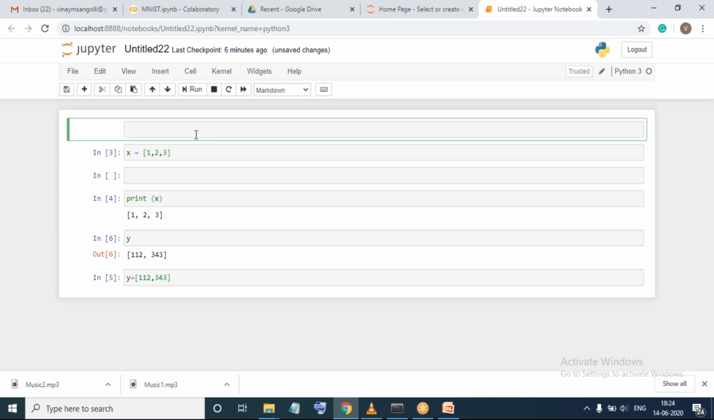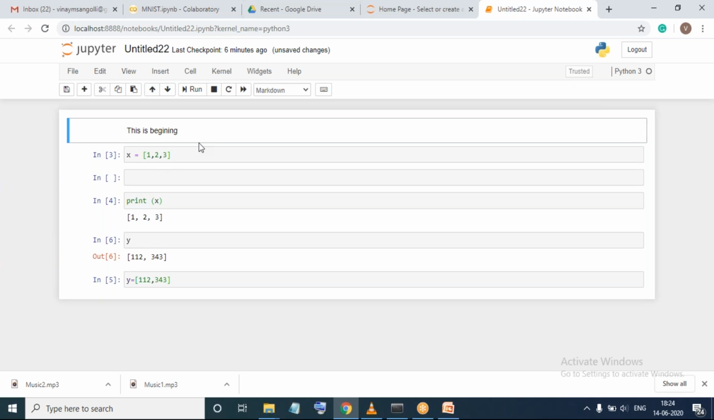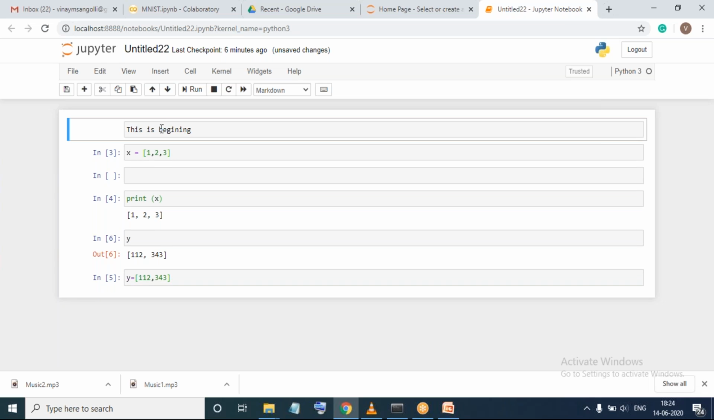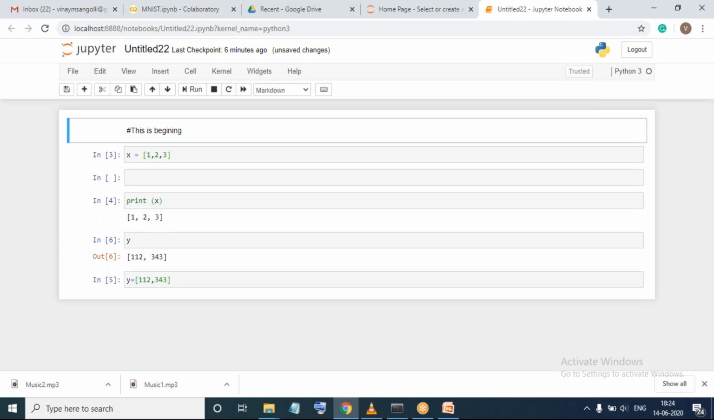So if I want to type anything, say I will type this is beginning, and I will execute it. So you can find out that this is my comment right now. So it will not be executed. Now I want to convert this comment into a heading. So if I want to convert this comment into a heading, just put a hash mark and press control enter.